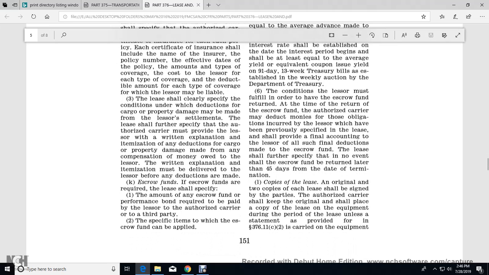The lease shall clearly specify the conditions under which deductions for property damage may be made from the lessor's compensation at settlement. The lease shall further specify that the authorized carrier must provide the lessor with a written explanation and itemization of any deductions for cargo or property damage made from any compensation owed to the lessor. The written explanation and itemization must be delivered to the lessor before any deductions are made.